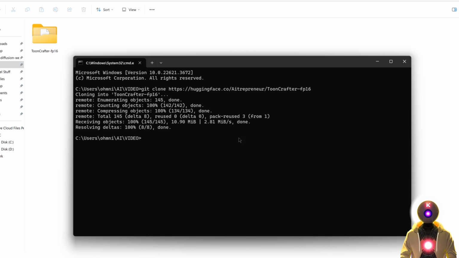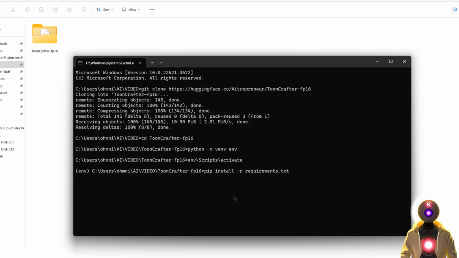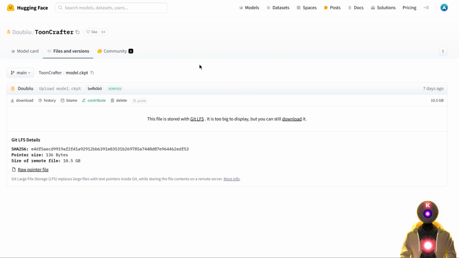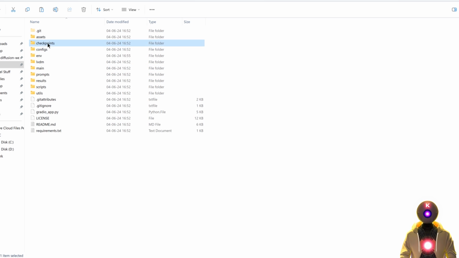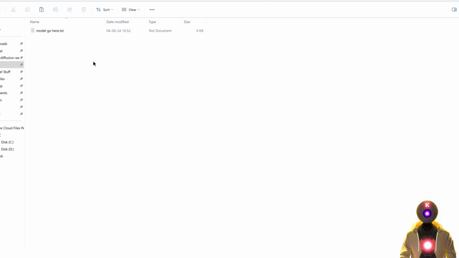So from there, we're gonna go inside the folder, then create a new Python environment, then we're gonna activate the environment, and once this is done, we're gonna install the requirements. So then you're gonna click the link in the description down below, you're gonna arrive on this page, where you're gonna see the model.ckpt file that you're gonna download onto your computer. And once you have the file downloaded, you're gonna select it, Ctrl X to cut it, then you're gonna go inside the checkpoints, ToonCrafter folder, and then paste the model right here.